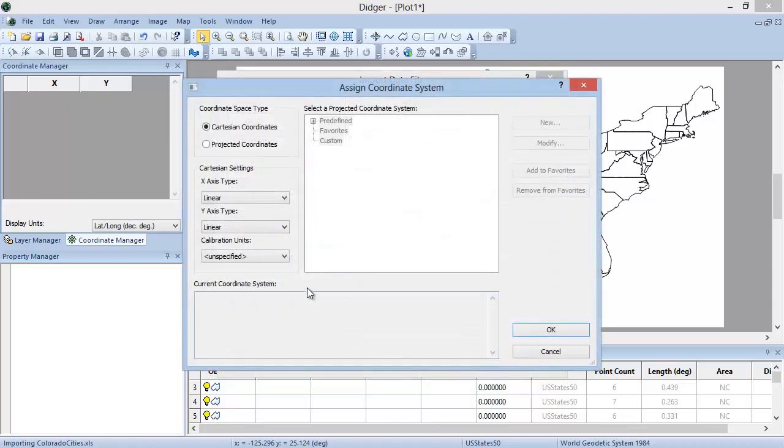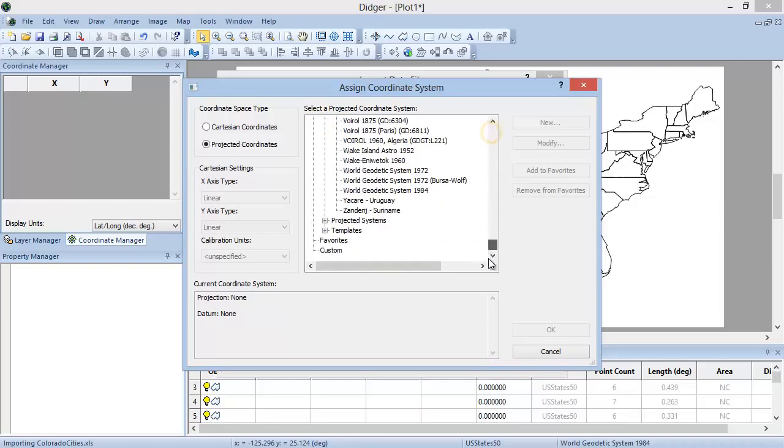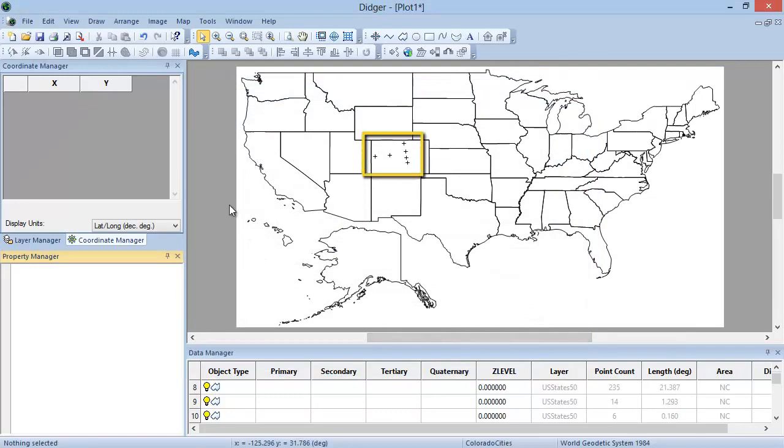In the Assign Coordinate System dialog, you will need to specify the coordinate system for the x and y coordinates from the data file. If the data has a projection, choose Projected Coordinates. Then choose the appropriate projected coordinate system. For this dataset, we will also apply a latitude and longitude coordinate system. In the window to select a projected coordinate system, navigate to Predefined, Geographic Lat/Lon, World Geodetic System 1984. Click OK to import the data with the selected coordinate system. The post map of the Colorado City locations will display on the map at their defined locations.